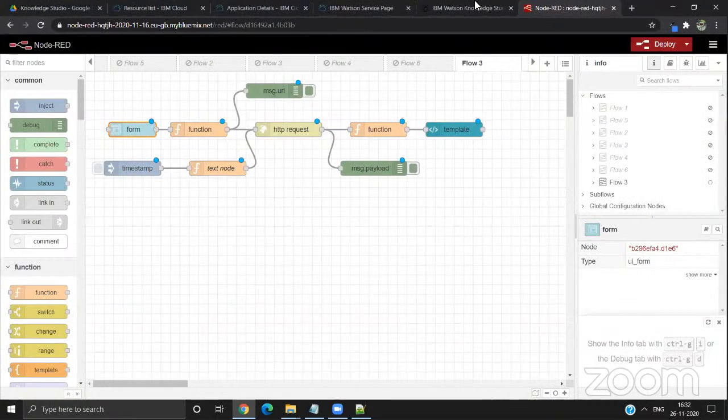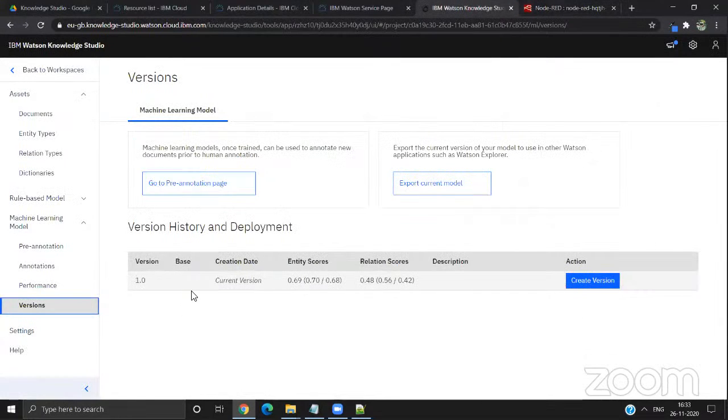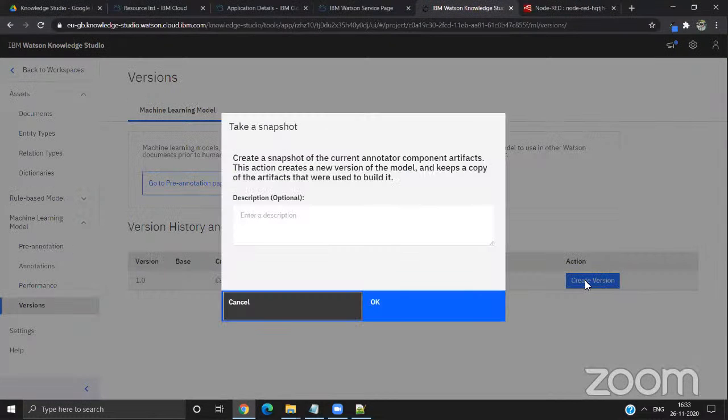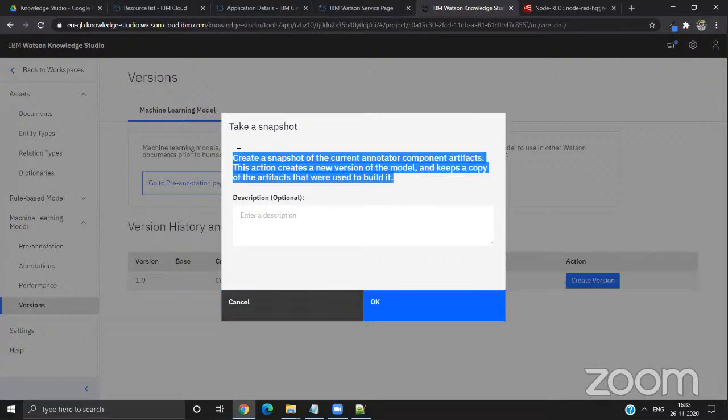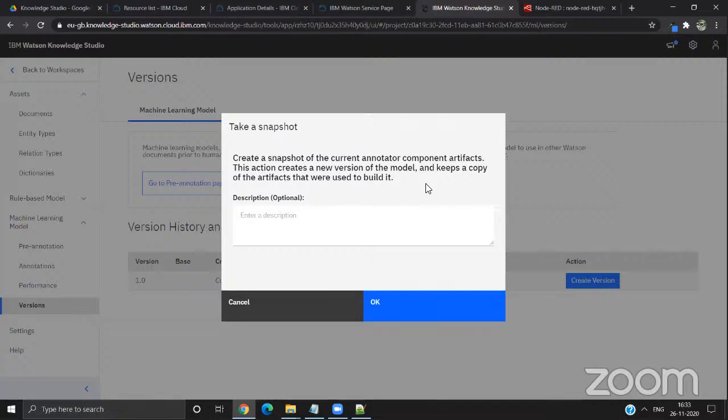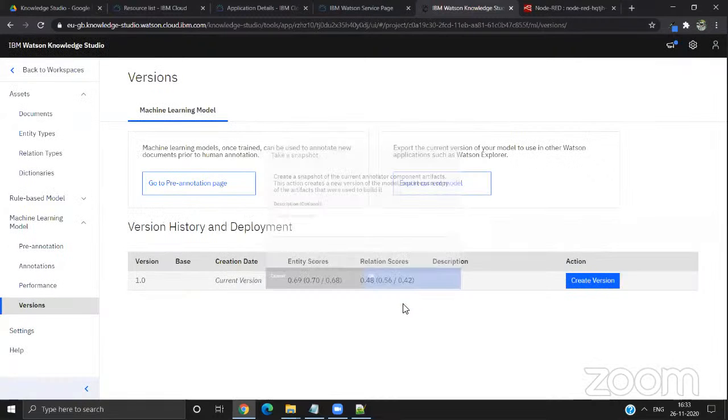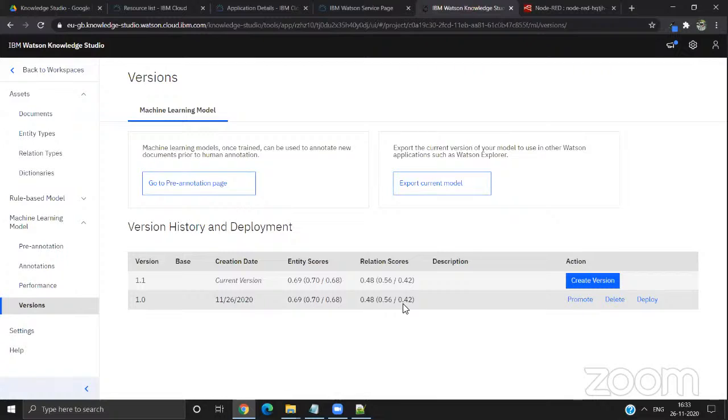Now come back to your Knowledge Studio, everybody on this versions page. Once your model training and evaluation is complete, you will get this create version button like this. Everybody click on create version. Click on OK on the pop-up, whichever you are getting. Done everybody till here? Anybody facing any issues till here?